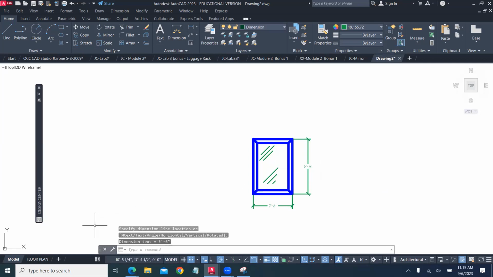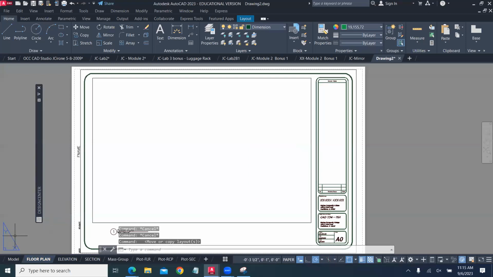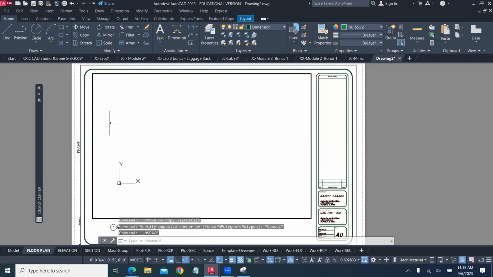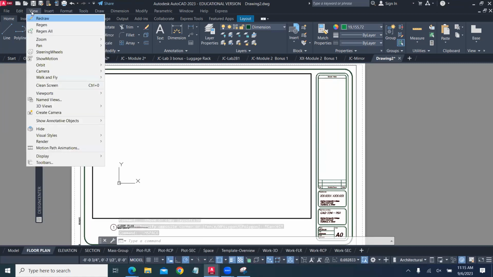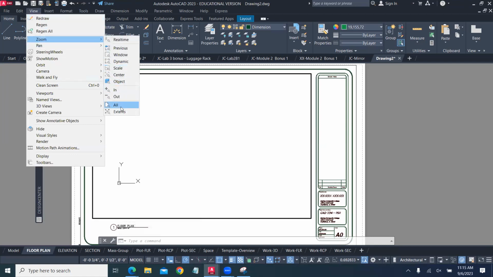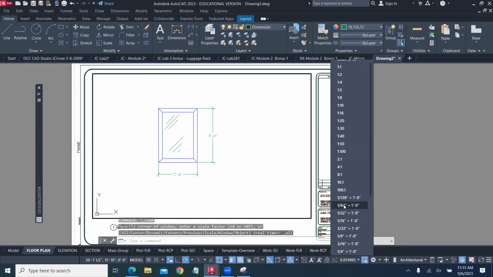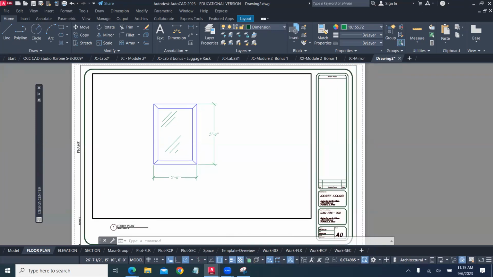I've drawn it and I want to put it on the title block now. We draw everything full size in model space, and then we flip over to what they call paper space or layout mode. We double click in the viewport and you'll see that it becomes active. Then we do a view, zoom, all, and that'll find our geometry. Then we'll dial in a scale that we can print out and measure. If we go with 1 inch equals a foot, that's great. It fits. We'll lock it.